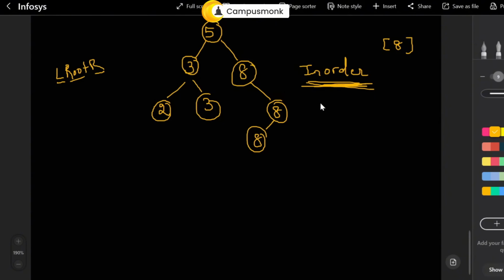Now, if we do the in order traversal, what will be the values? It starts at the root, then the left, that is 3. Does 3 have a left? Yes, it does. So it will write 2 first. Then 2 has nothing, so we go back to 3. So it will be 3. Now, does 3 have a right? Yes, it does. It will be 3 again. Now, 3 does not have anything further, so it will go back to this 3.